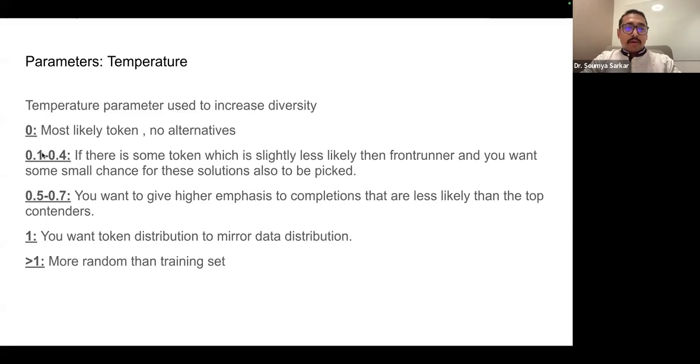Now if you increase it to, let's say, 0.1, within 0.1 to 0.4, something like this, then you are giving the most likely token still the highest chance, but you're also giving some chance to slightly less likely tokens. The most likely token is the front runner. It will always have the high probability, but some generations which are slightly less likely will also get some chance to come up. So you will get some minor diversity.